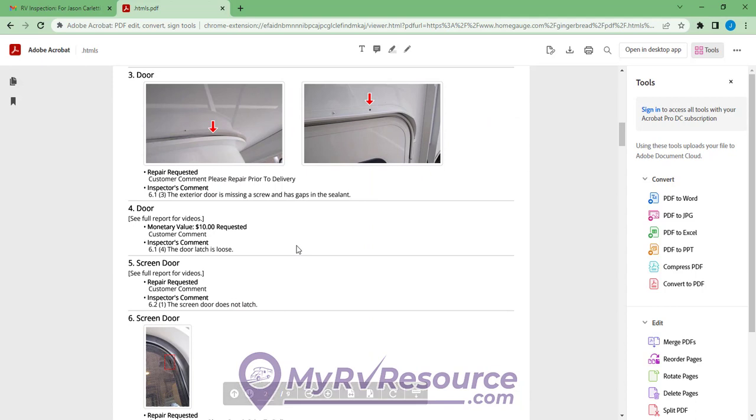So that's it, folks. That's how easy it is to create a request list for your seller or salesperson so that you can get things taken care of before you drive it off the lot, or maybe you want to negotiate a little more with that private seller and say, hey, let's take a little bit off. I've got to fix all this stuff. It's a great tool, only from HomeGauge, so make sure you use it to its full advantage.